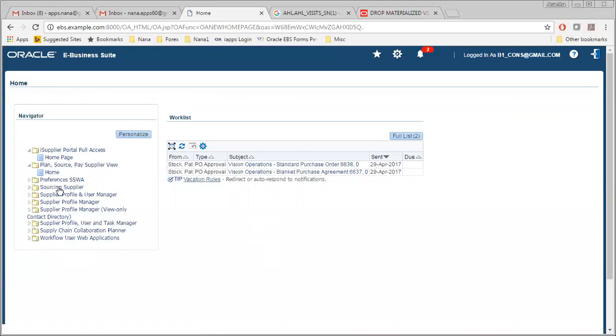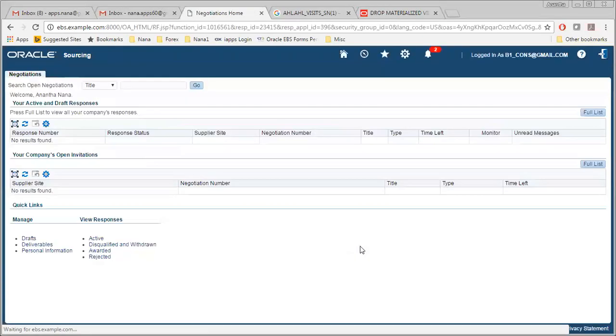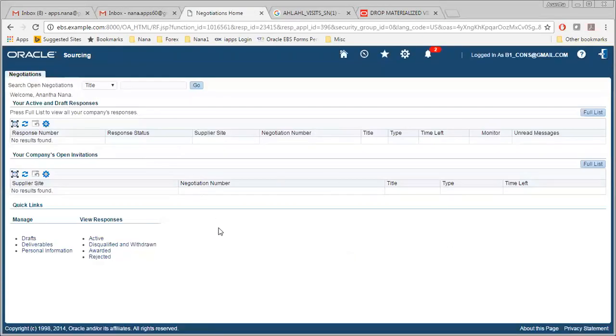For the sourcing supplier, we will now see during sourcing how the sourcing supplier is going to work. The sourcing supplier will be seeing this sourcing homepage. So during sourcing, we will now come into this area.